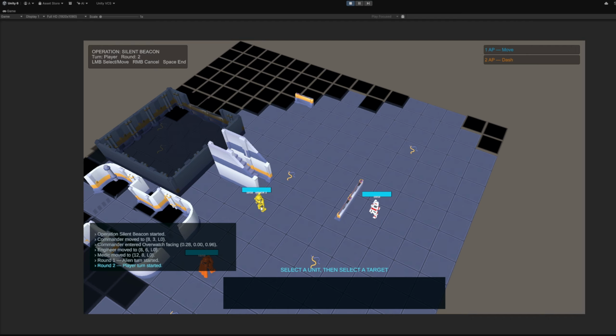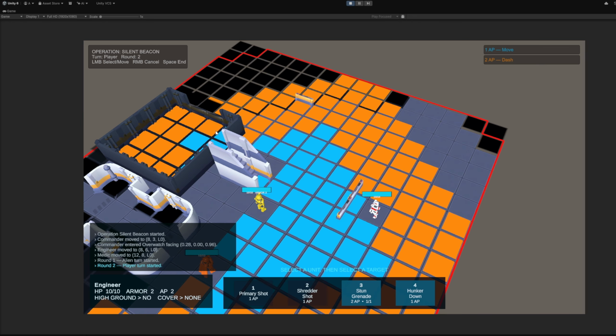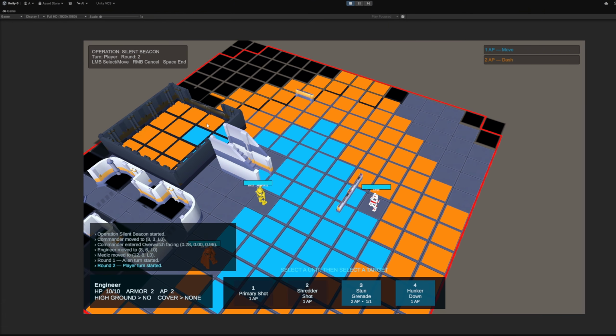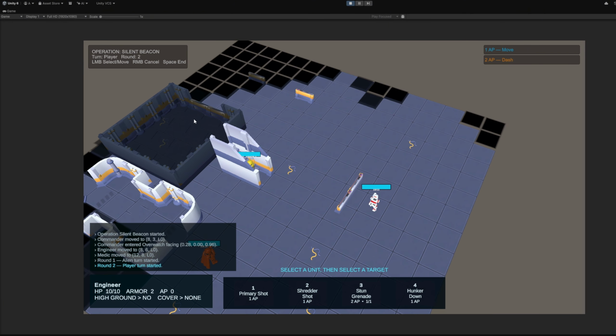So in this scenario, I'm going to move up the engineer here. One of our aliens has the melee combat type. It will try to come and attack our engineer or medic. This unit will be in Overwatch mode and it will attack it. So let's go up.